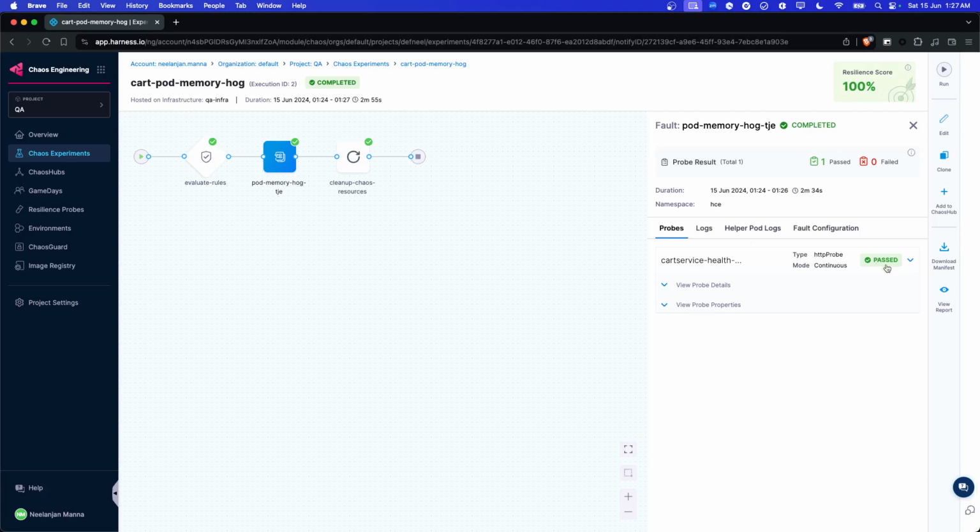So that is because we have only one probe here and that has passed. So if we expand the probe, we can see that it is an HTTP probe which was calling this URL, and we were able to actually get the URL, and the response code that we received from that URL is 200, which determines that the cart service endpoint was available throughout the chaos duration. So yeah, with that, we have learned about the pod memory hog fault.